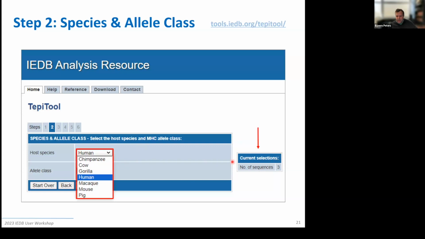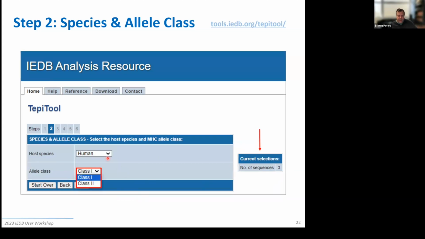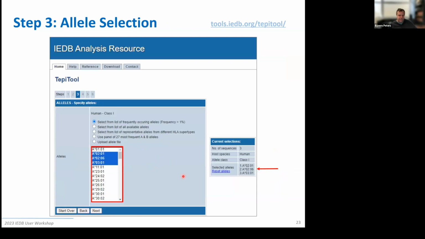So this then echoes what you currently have selected. You have your 3 sequences. You've selected human, and then you can ask, do you want to do class 1 or class 2? So this is the bifurcation in the tool afterwards. If you want to do class 1 selections, class 1 alleles, you're going to get to this page, which gives you the lists of frequently occurring alleles. That's what's here.